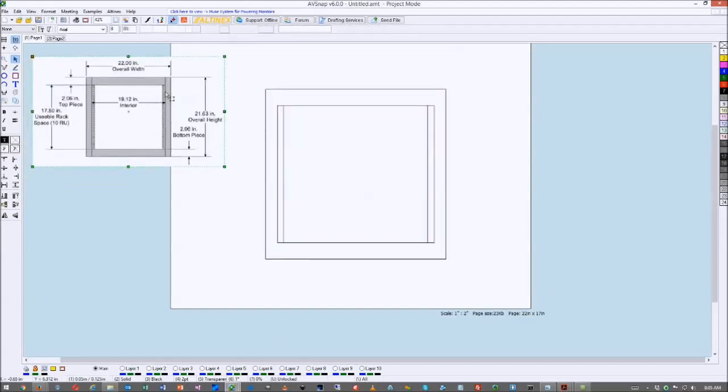And now we're going to put an outline of the 1U rack. And as you know, 1U is 1.75 inches. So I'm going to go ahead and put here width of 19.12, and the height 1.75.